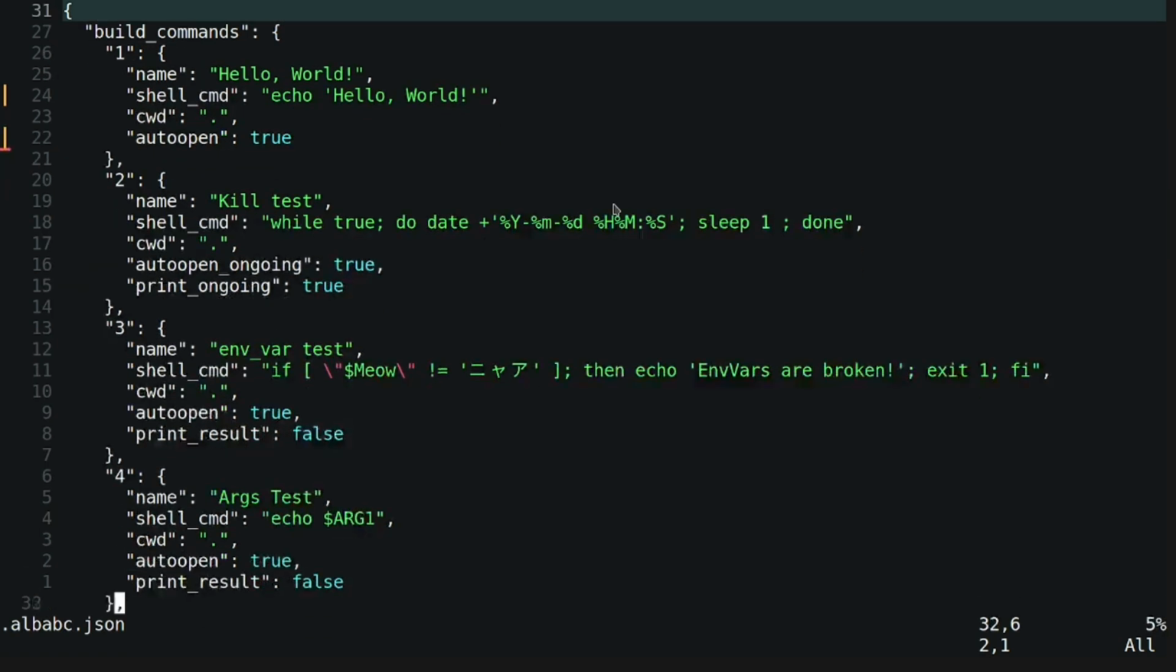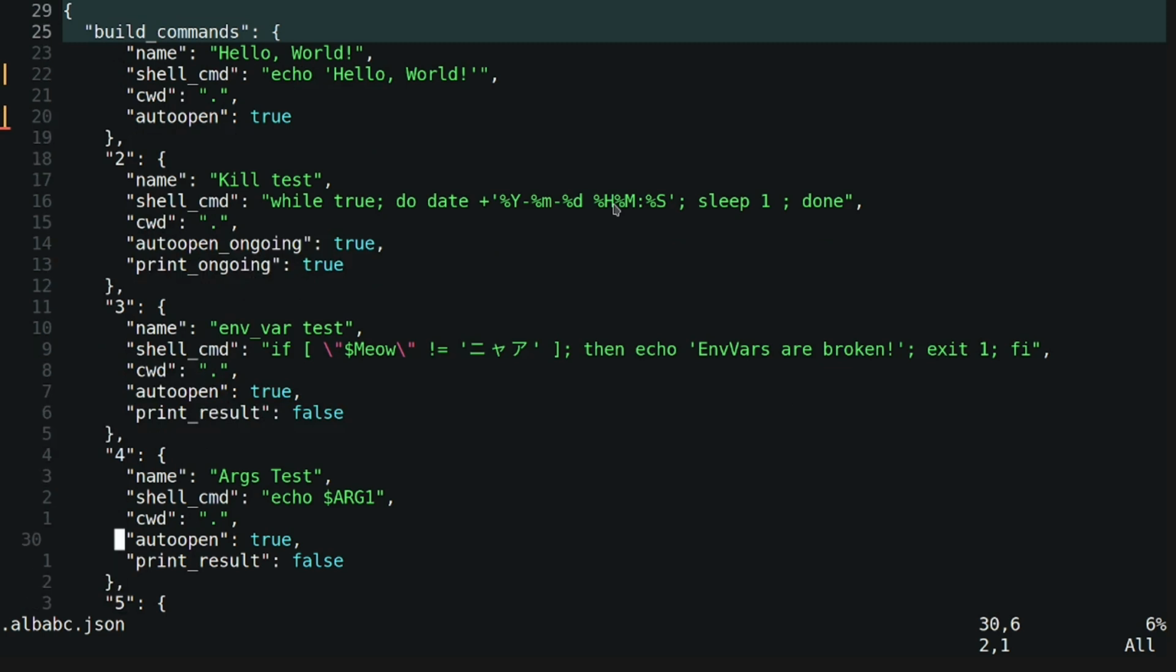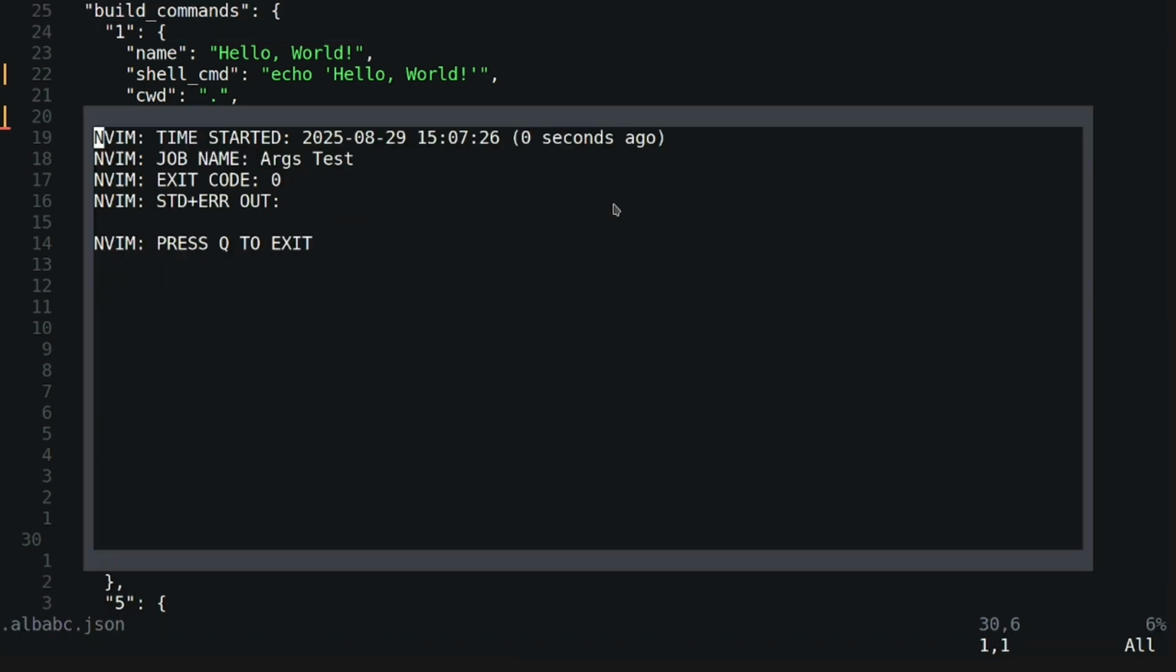Test 4. Args test. This demonstrates injecting arguments from the NVIM command line into bash. As you can see, there is no output. As you can see now, there is an output, but it only echoes if we have any argument specified.